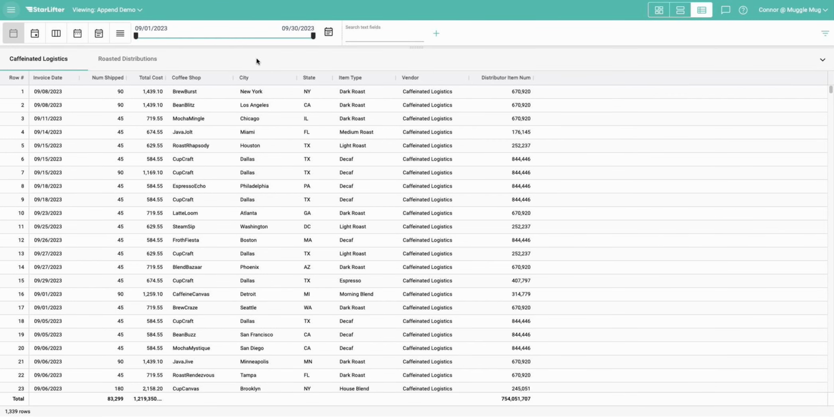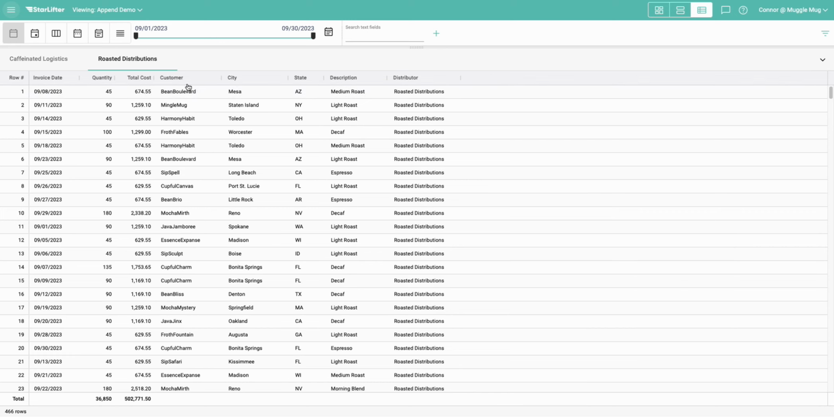In this example, we're a coffee roaster and we sell through various distributors, Caffeinated Logistics and Roasted Distributions being two of them. Now, each week they send us their sales data, but what you'll notice is they have the same data in them, but the field names are different. This is why it's important for us to map the data from one data set onto the other data set. In StarLifter, we call this appending.